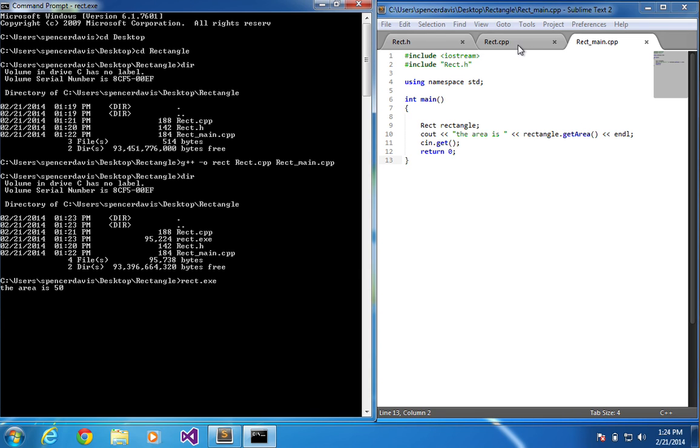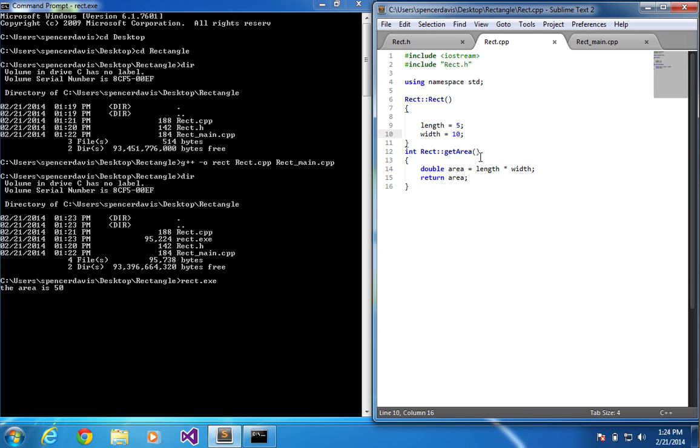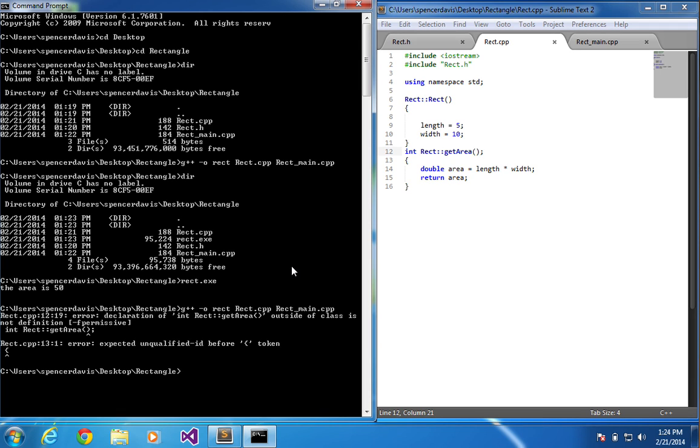If you have an error, let's say, for example, you put a semicolon over here, and then you try to compile it, it's going to go ahead and tell you really well the error is in the cpp file, it's rect.cpp, and it's going to even point to where it thinks it is, right over here. So from there I can just delete that, resave it, and then it compiles. And then it runs. And that's how you do it in the MinGW compiler.